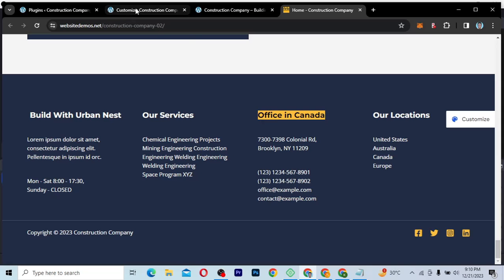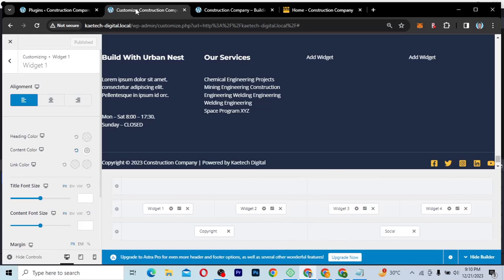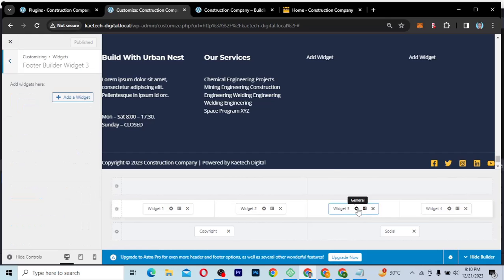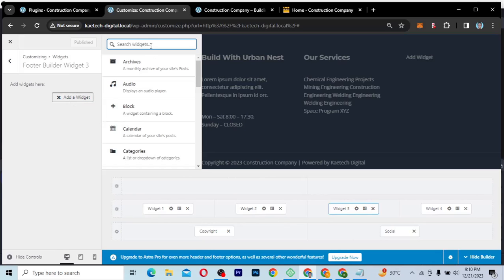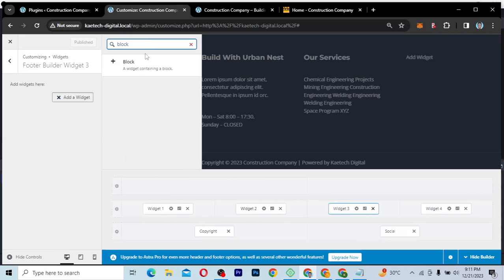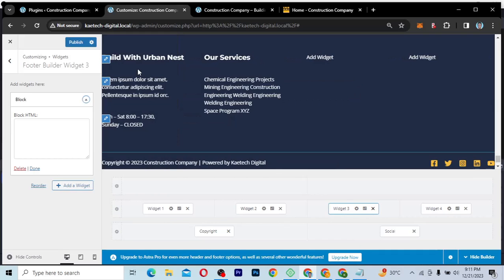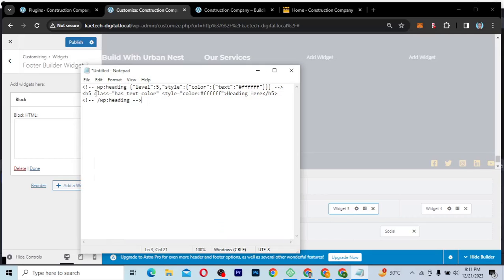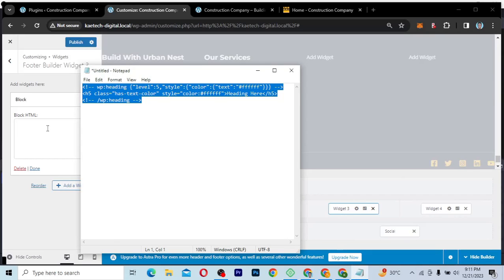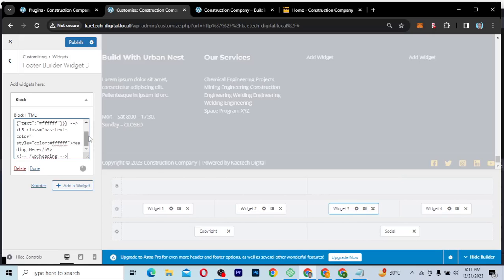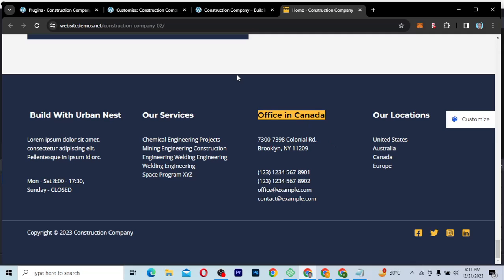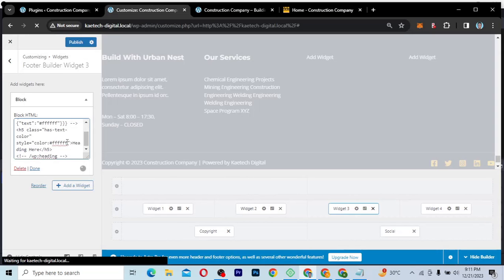So what we're going to do is go over here to widget 3. Let's click on general over here. Now you see we don't have any widget in it, so we're going to click over here and look for blog, and then add this blog over here. Now I'm going to use the same code that I use for all the headings over there. I'll set it over here, and then copy this heading and paste it where it is written heading here. I'm going to put it over here, Office in Canada.